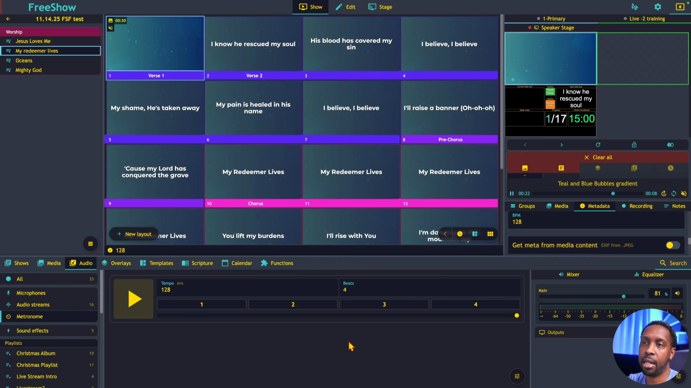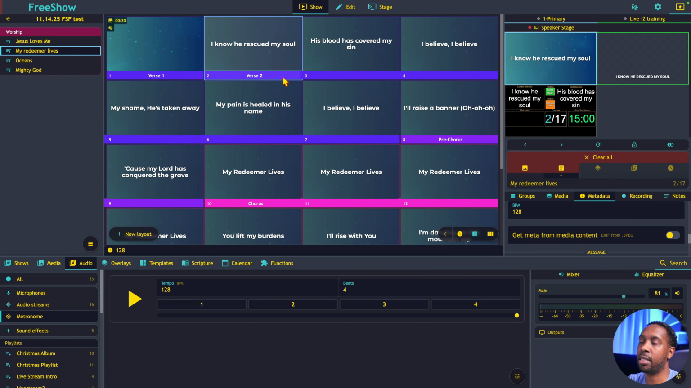Now, let's talk about another area of metronomes, which has to do with understanding something related to each song. Some of you are getting multi-tracks or praise charts or some type of chords that give you the beats per minute for your songs. There's a way in FreeShow to add that metadata into your song.